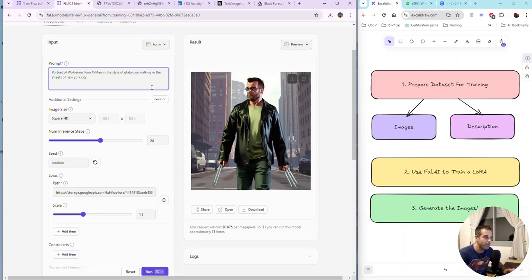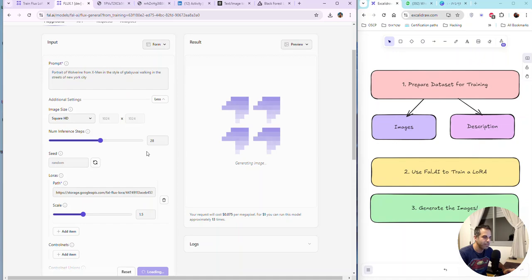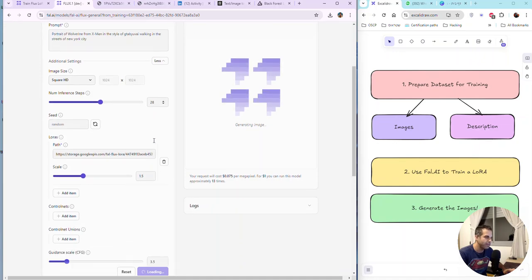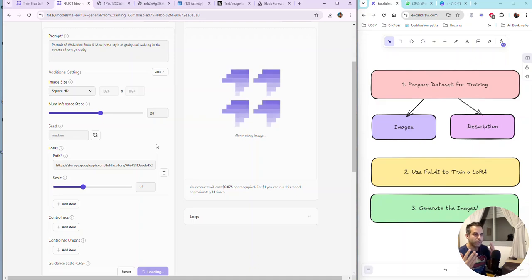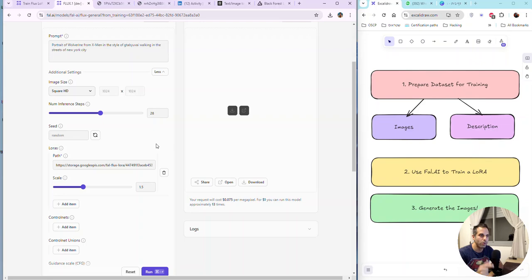Now, I want to show you something very interesting as well. So we have the weight, we have the number of inference steps. Let's click on generate again, just so we have some baseline image. And now the cool part is that we can actually combine two LoRAs. We don't need to use only one LoRA. And let me show you what I mean.